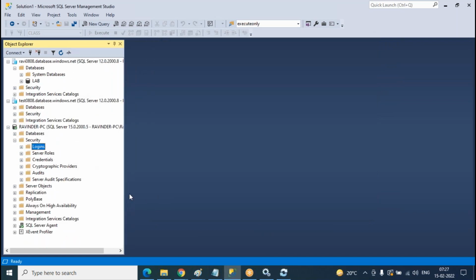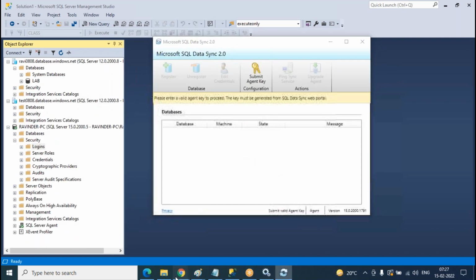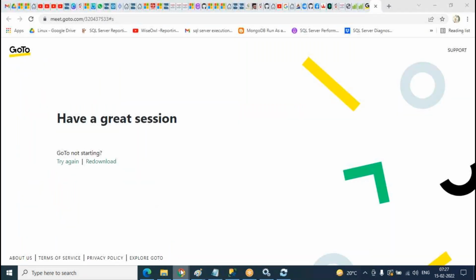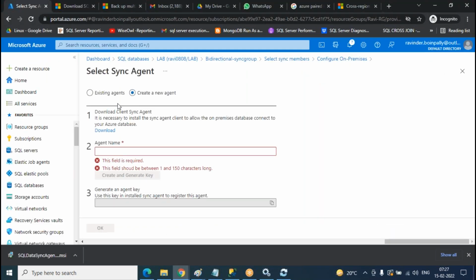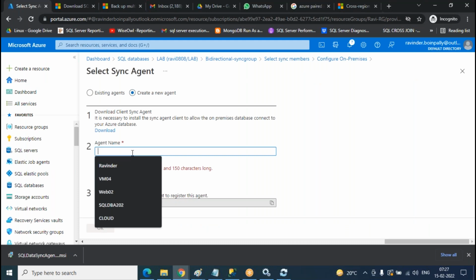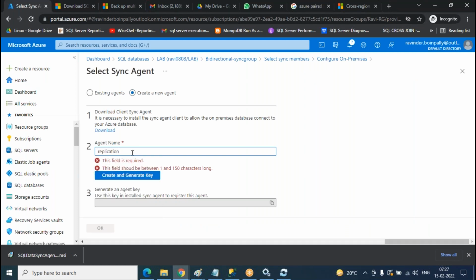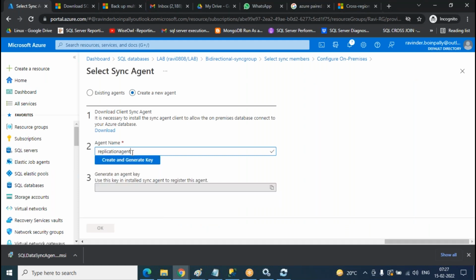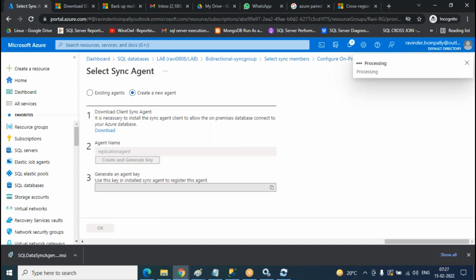Okay. Now you did the first step. What it recommended is this, right? You did this. Next, agent name. A replication agent. You can give any name, it doesn't matter, and generate the key. Whatever key is generated, you have to submit in this agent.